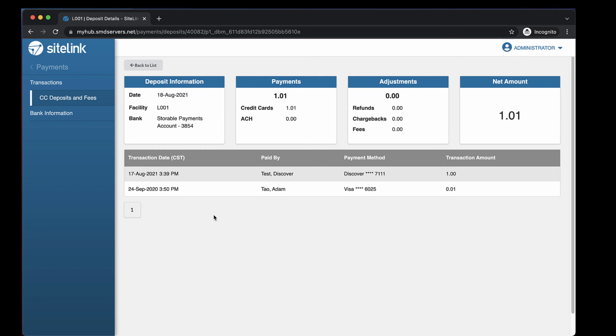How do I know if there was a chargeback? The deposit total includes any chargeback activity. You can see this total amount of refund activity that affected a deposit total by viewing Deposit Details.